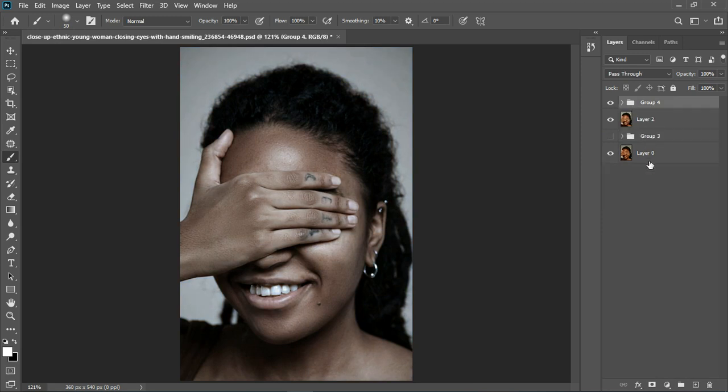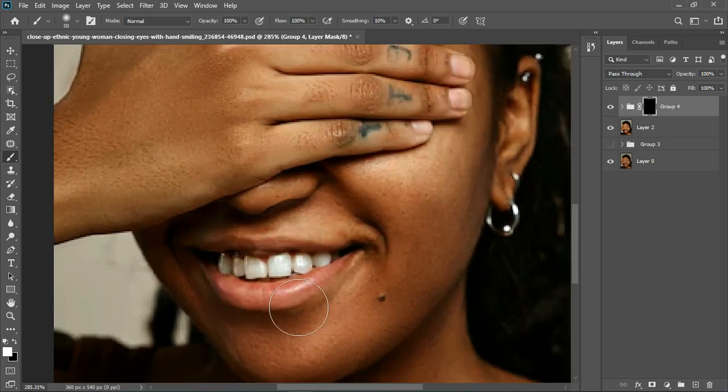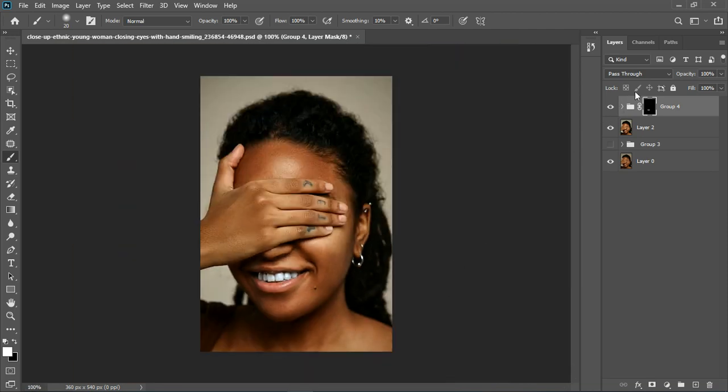Alright, now close the group, create a mask, invert the mask, and let's paint on our lips, on the teeth, with foreground color white. So that just solves the problem for us, and we can decrease the opacity and make it look more natural.